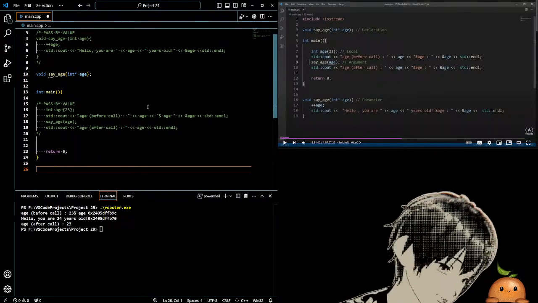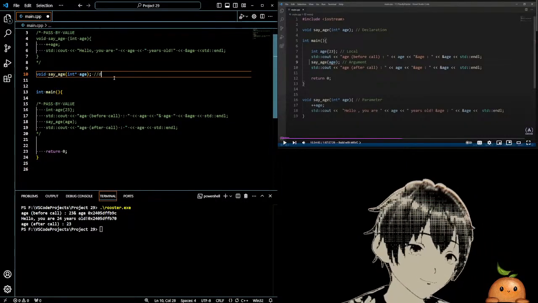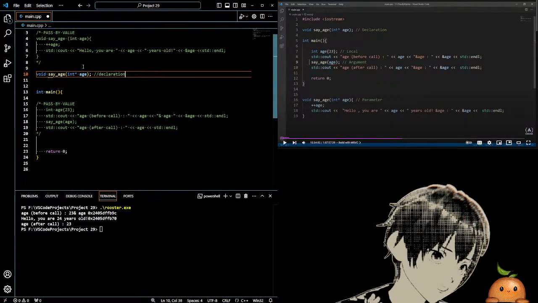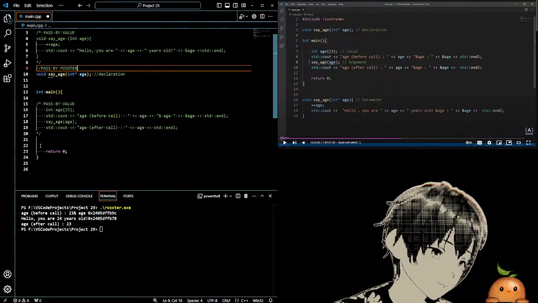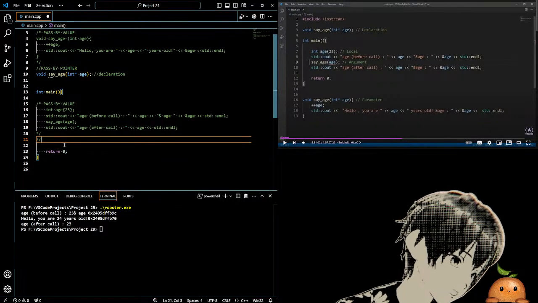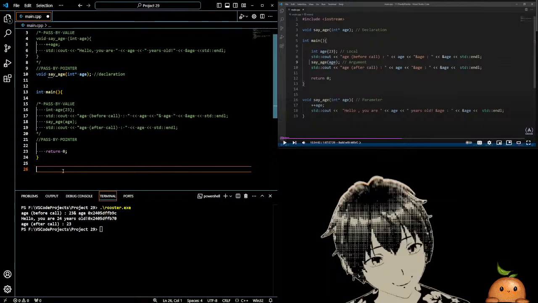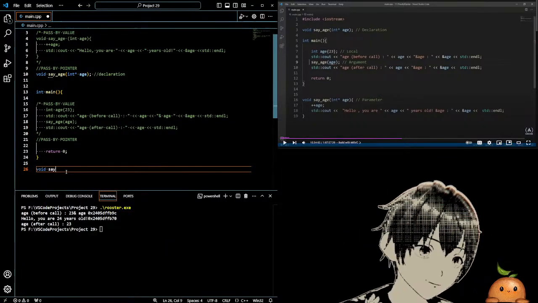All right. So we have our say age, we've created our declaration here. I'm going to call this pass by pointer. We're going to see about pass by pointer. All right. Creating our void say age.